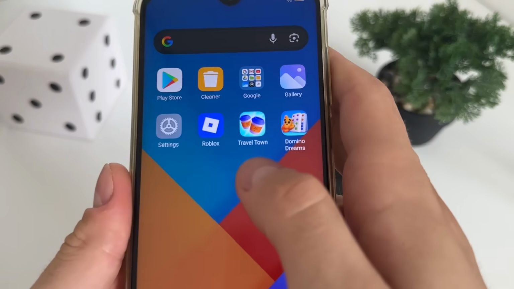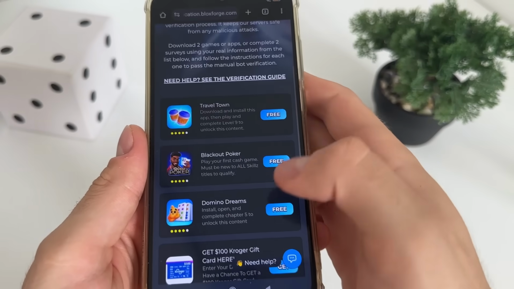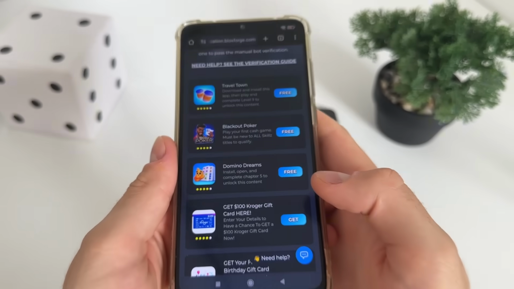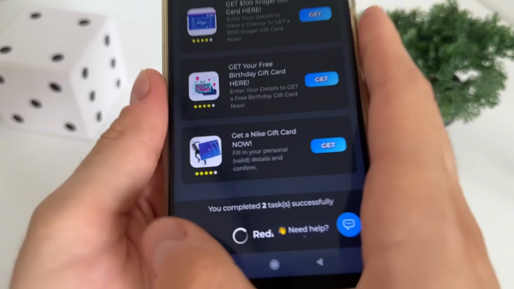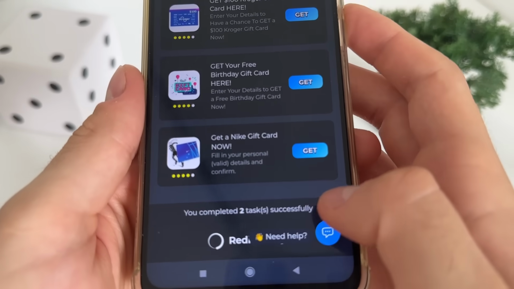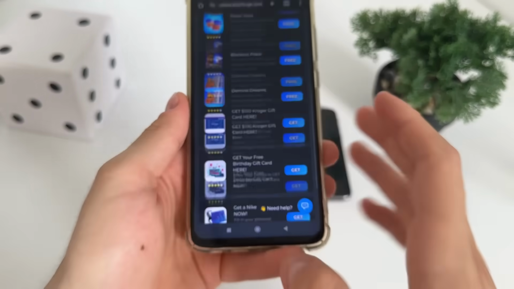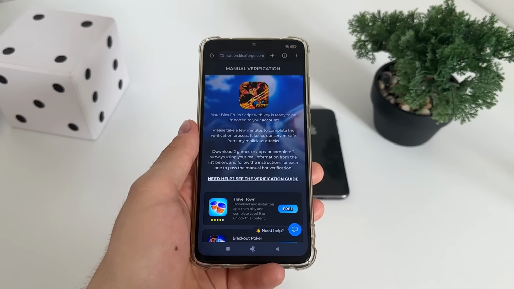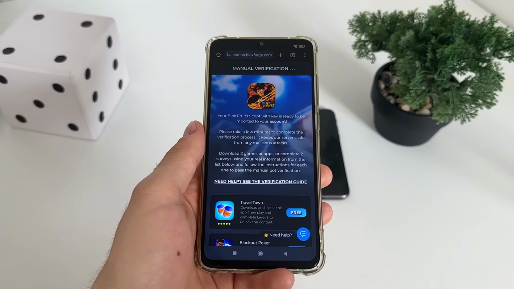A few minutes later. Okay guys, I have just completed this and this task from this list, as I said, Travel Town and Domino Dreams, and I have followed their instructions and I got this message. You completed 2 tasks successfully along this redirecting text, guys. I'm still waiting for about 1 minute and nothing happened. So we will wait together and now we will see is it actually legit.